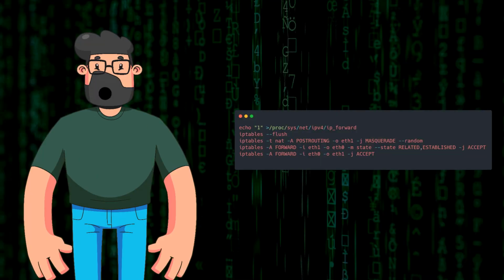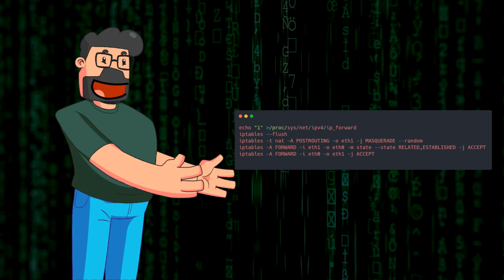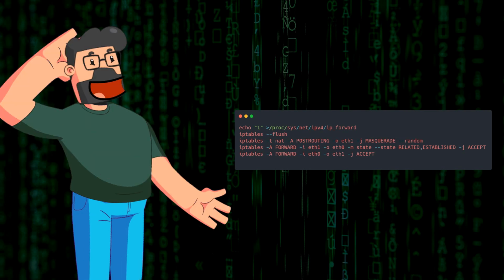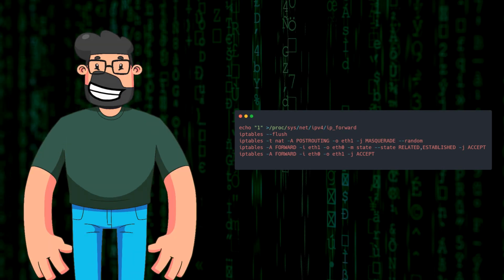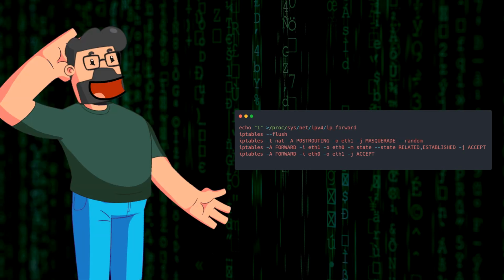Now, let's talk about the solution. The key lies in a specific set of commands that need to be executed in the terminal. By including the random flag with the MASQUERADE option in the iptables configuration, you can achieve symmetric NAT behavior. This tweak ensures that the firewall device uses a different source port than the client, aligning with the desired symmetric NAT setup.